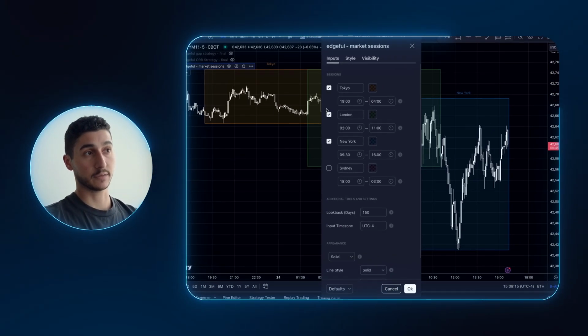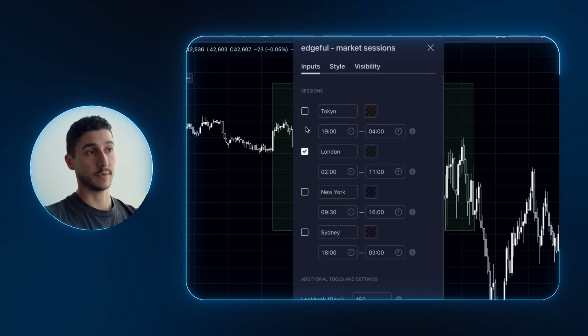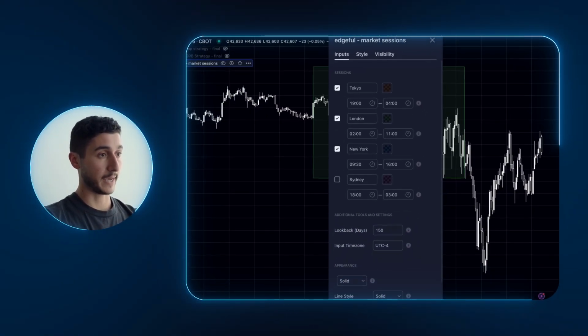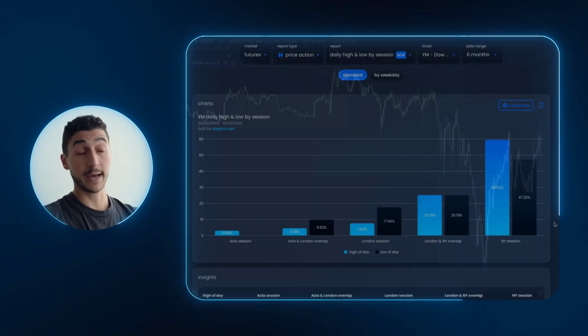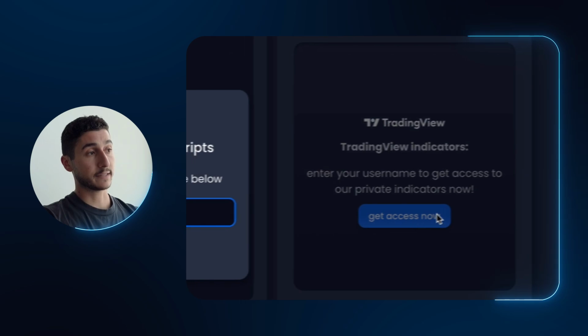It's completely customizable. You can turn on and off certain sessions. You can customize the start and end times. And if you want access to it, you can scroll down, click this Get Access Now button.